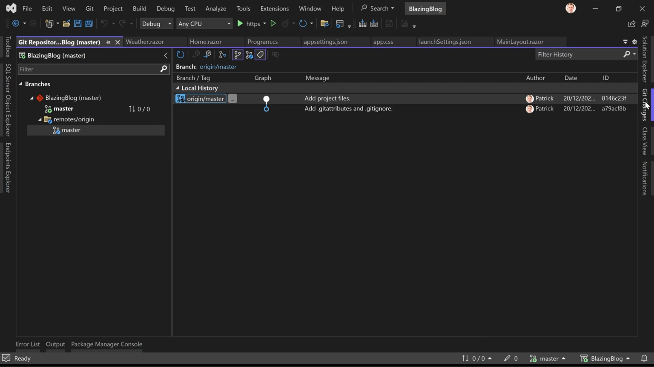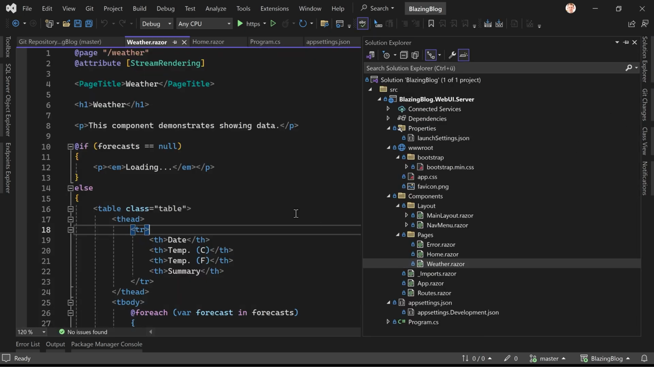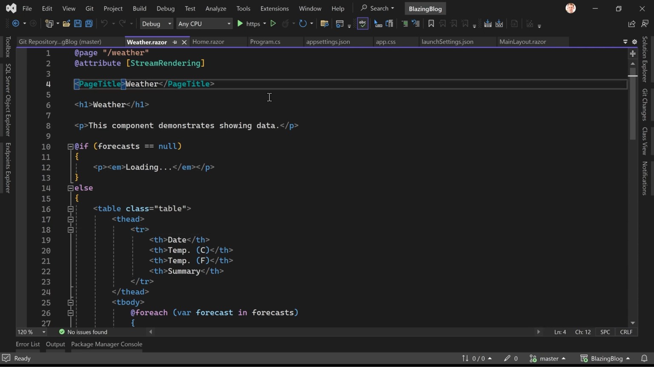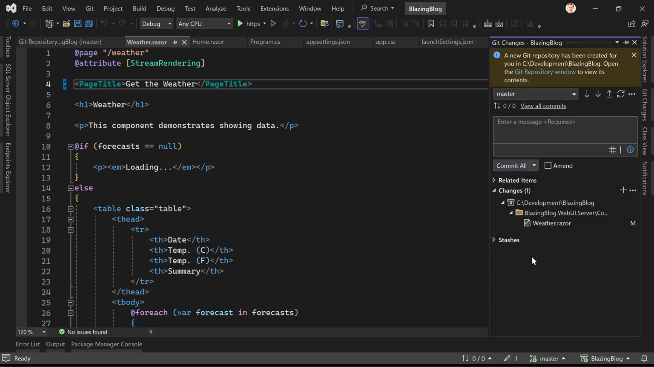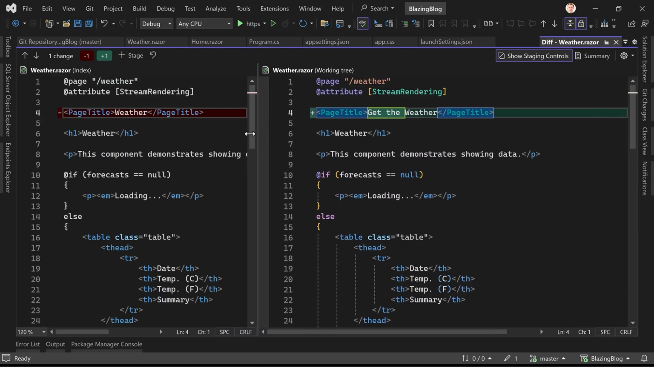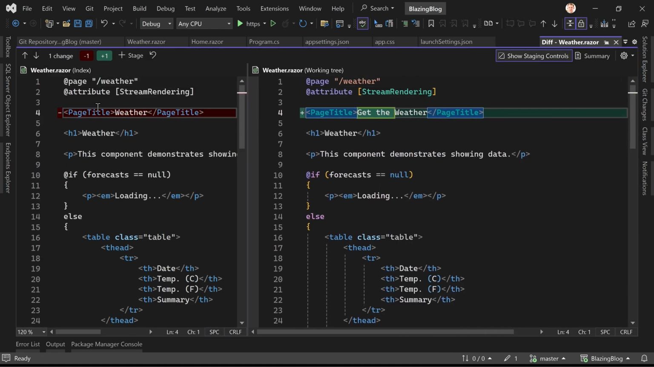Now when I, for instance, just go to the weather page and say my title for this page is Get the Weather, I save that, and then you see down here there's one change. I can double click and then again see what actually happened there. You see the red background here. This means something has been removed there, something has been changed. And here you see again a green background, and here highlighted, get the, and then the space. This is what has been changed.